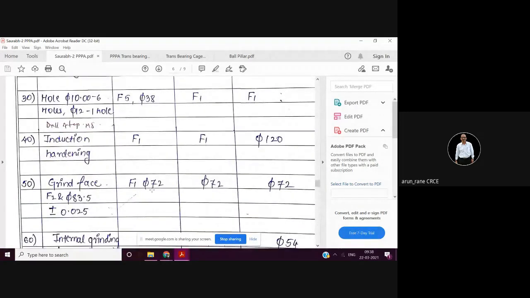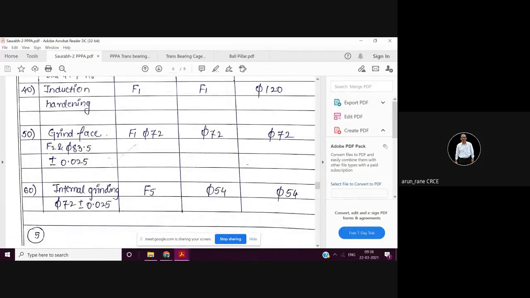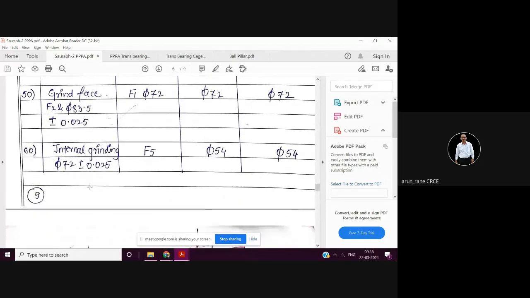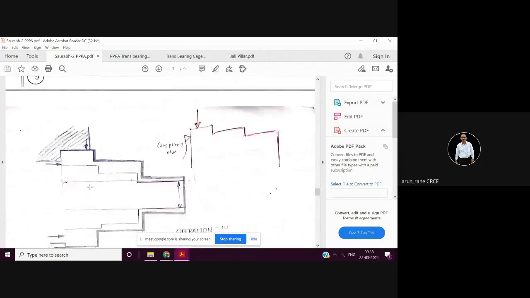Then induction hardening. So in induction hardening, where you are going to rest the workpiece? There will be a fixture, isn't it? And then you have to locate your component in the coil. Correct? So where the component is going to be located, on which face it is going to be supported, that is your location and supporting, and how it is going to be clamped. And similarly for the grinding, this is for the face grinding and the OD grinding, and this is for the internal grinding. So it is not that complicated.